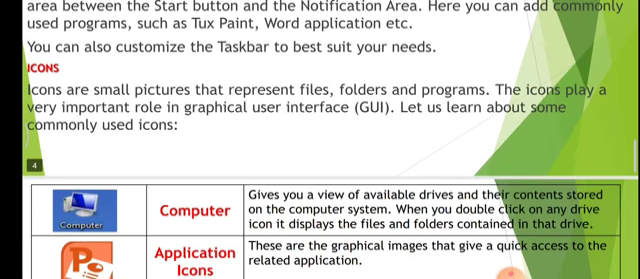Icons. Icons are small pictures that represent files, folders, and programs. The icons play a very important role in graphical user interface. Let us learn about some commonly used icons.